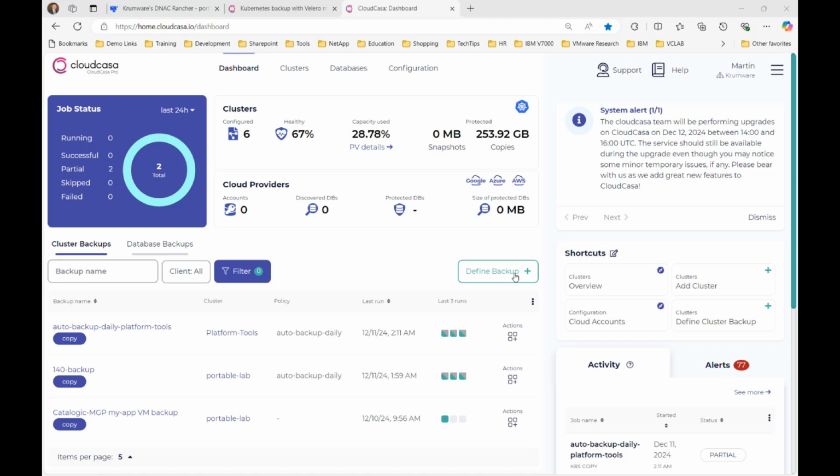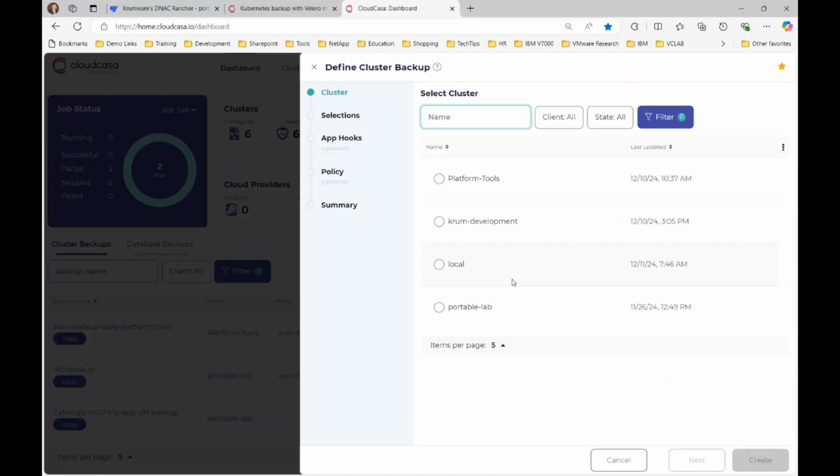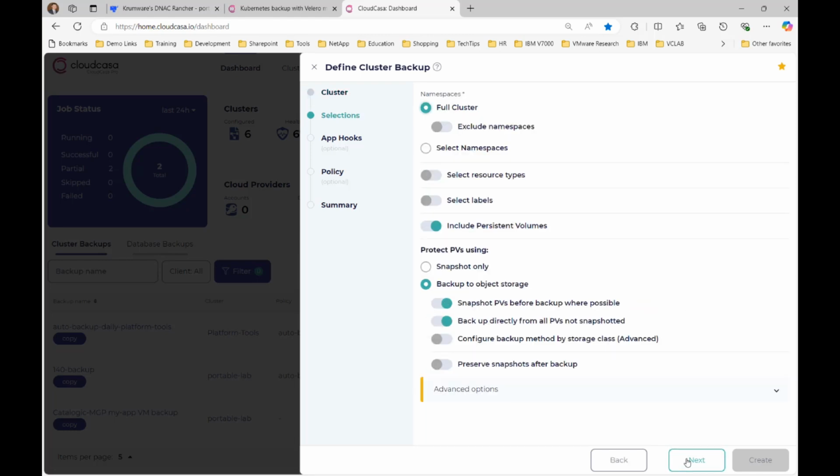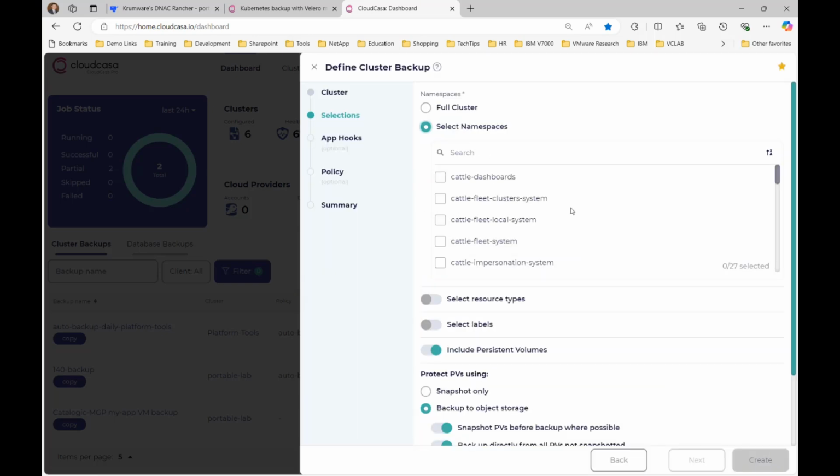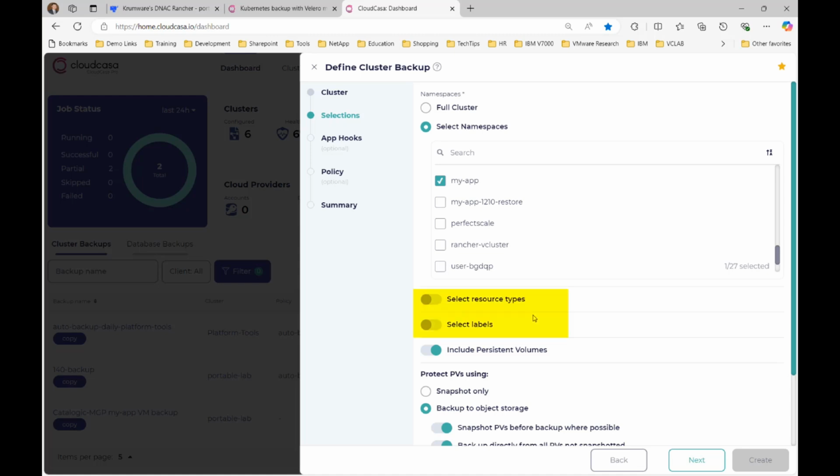I'll just click on Define Backup from my dashboard here and select the source cluster that I had just installed the CloudCasa agent on. In this case, it's Portable Lab. And then select the namespaces that I would like to protect. CloudCasa is protecting at the namespace level. If you recall, the namespace that contained the VM, my VM, is under a namespace called my-app. I can also filter by resource types and by key value pair labels for further filtering my selection.